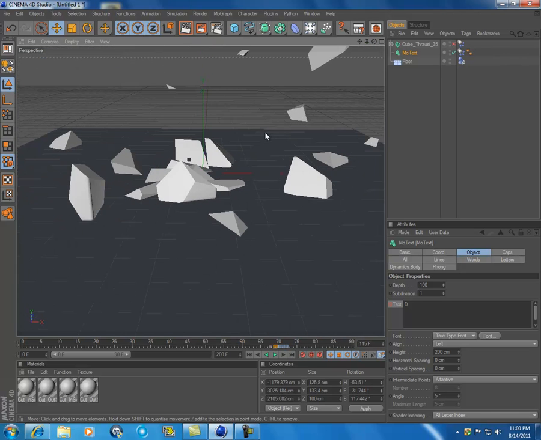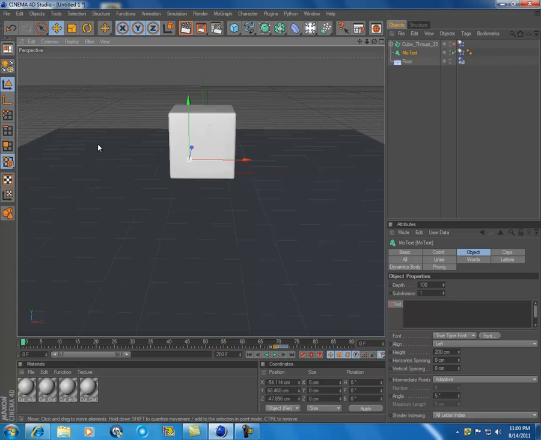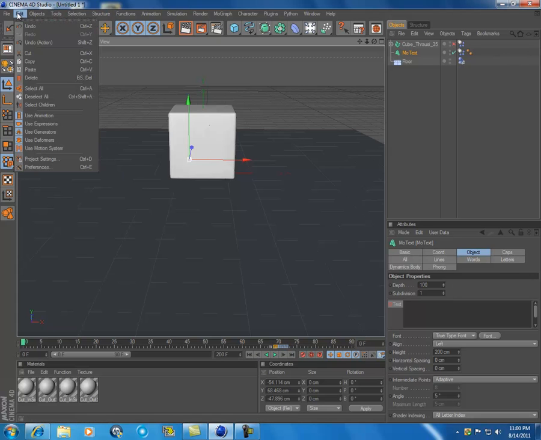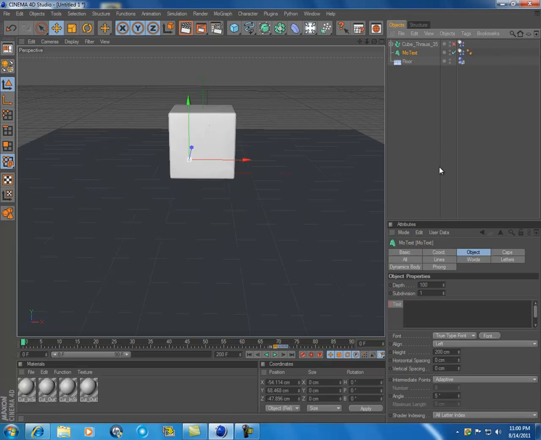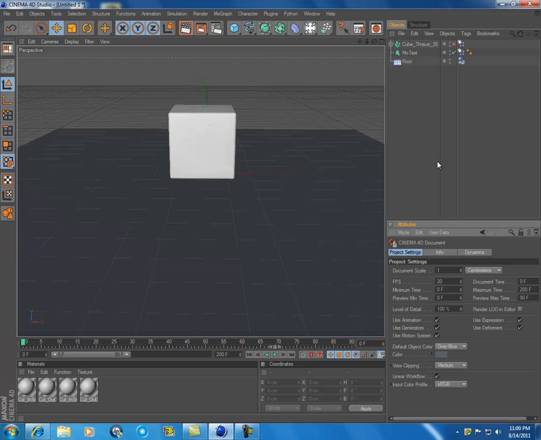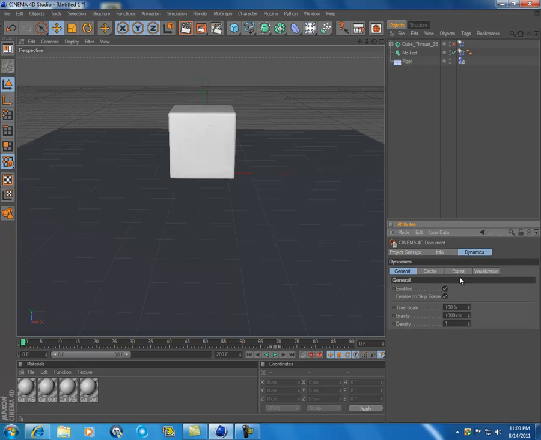Now, what you want to do is go to Edit, then Project Settings, or you can just hit Control D. Then you want to go to Dynamics, and in the general tab we see a time scale. The time scale is at 100, that's normal speed. Now, what you want to do is go to about 7.